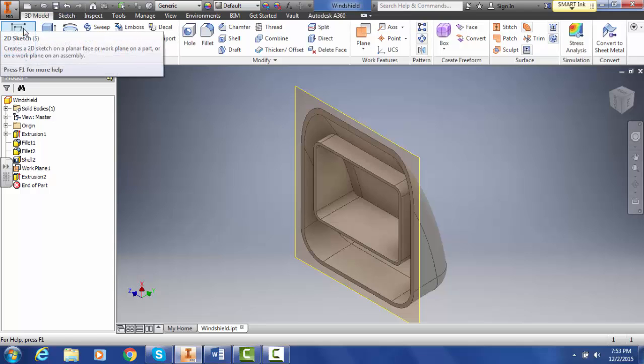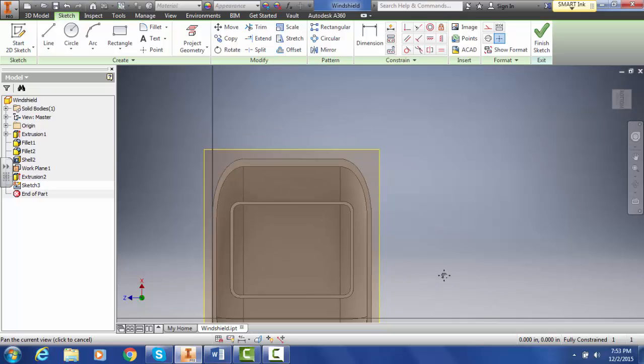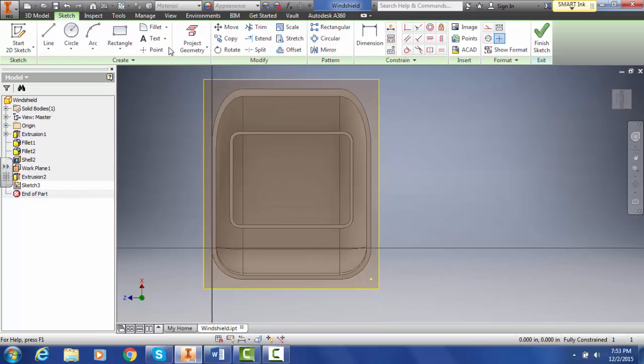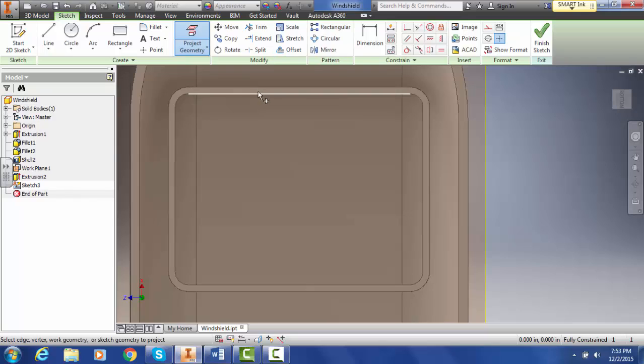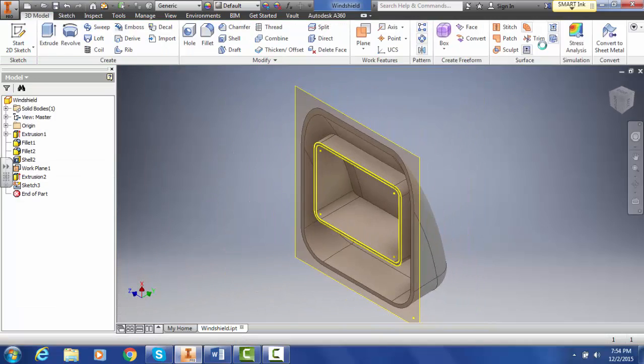So go ahead and click Start 2D Sketch, choose this work plane again, and we're going to use this tool that says Project Geometry. So click Project Geometry, and we want to project, if you zoom in on it, it'll let you choose the whole thing. I want to project all of that. And so now, if you see, it's put it in yellow. And so now I've created that same sketch with basically one click of a button. And now I can hit Finish Sketch.